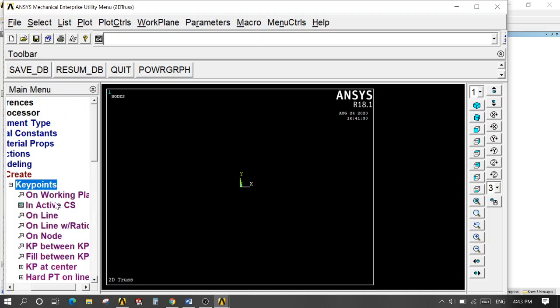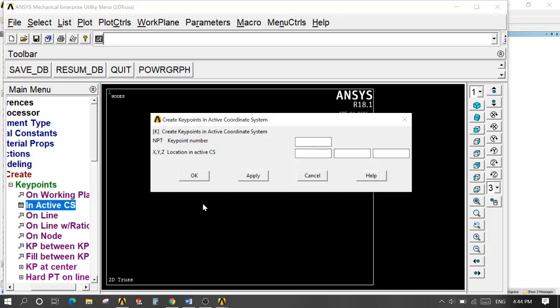After applying material, let us input the key points by going to modeling, create key points, in active CS, which means current coordinate system. We will input all the key points and the coordinates that I showed you before. First coordinates is 0, comma 0, apply. The second coordinate is 1800, comma 3118, apply. So we can see coordinate 1 and coordinate 2.